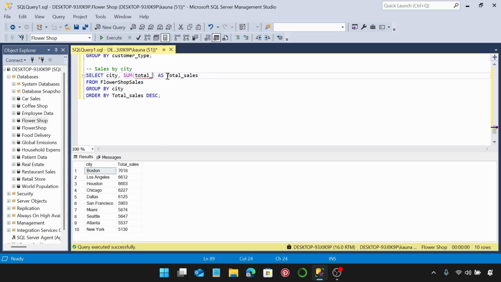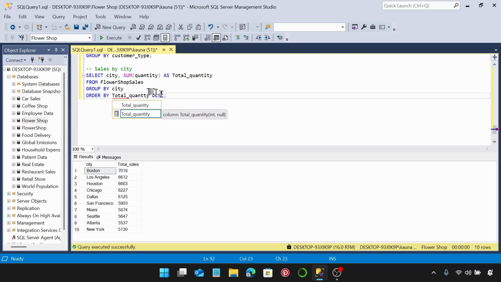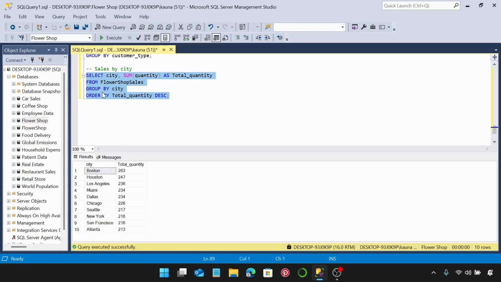So this time I'm going to remove total sales, and we're going to do quantity instead. So let's do quantity, and this will be total quantity, and we're going to order by total quantity. I was wondering what was going on. Okay, so I'm going to run this. This time we see how Boston is on top, but Atlanta has the lowest in terms of total quantity.